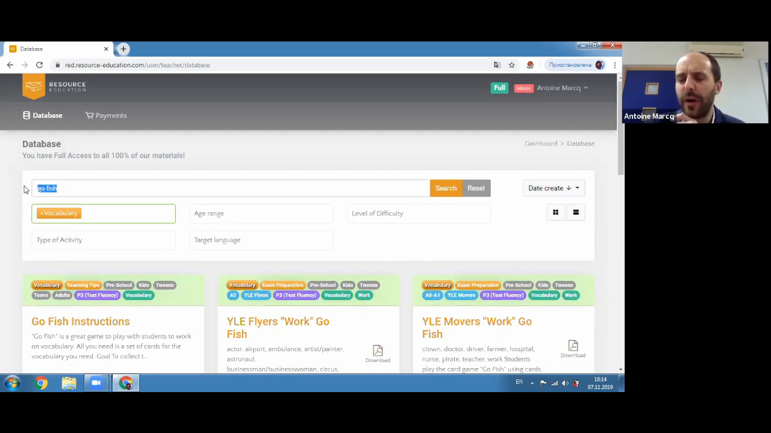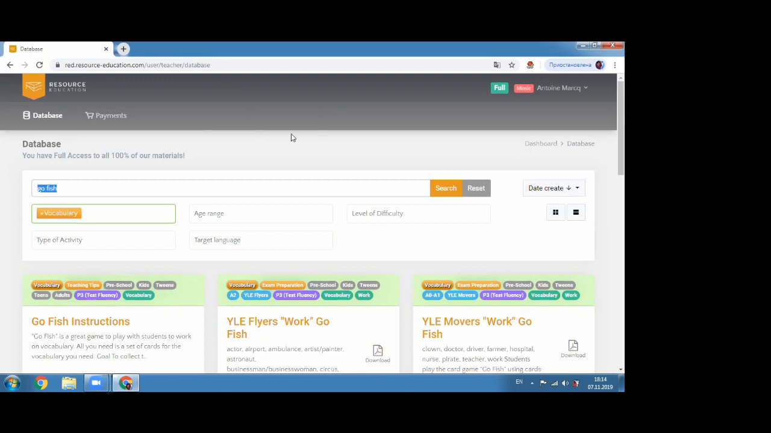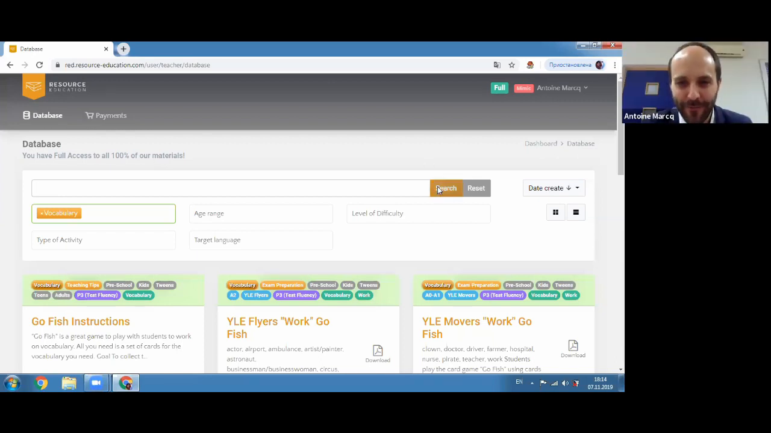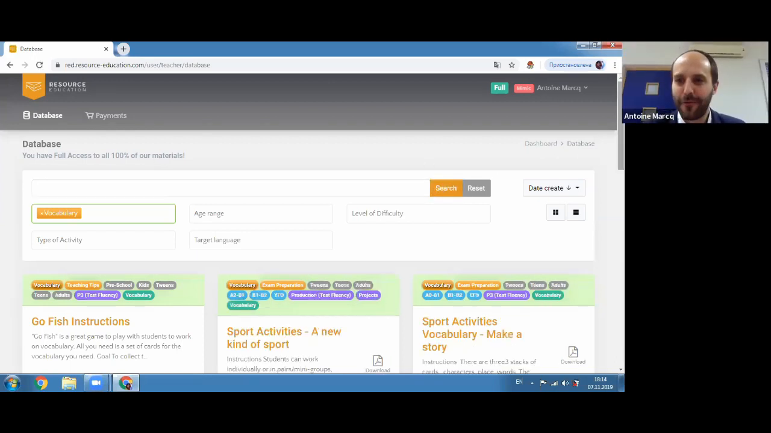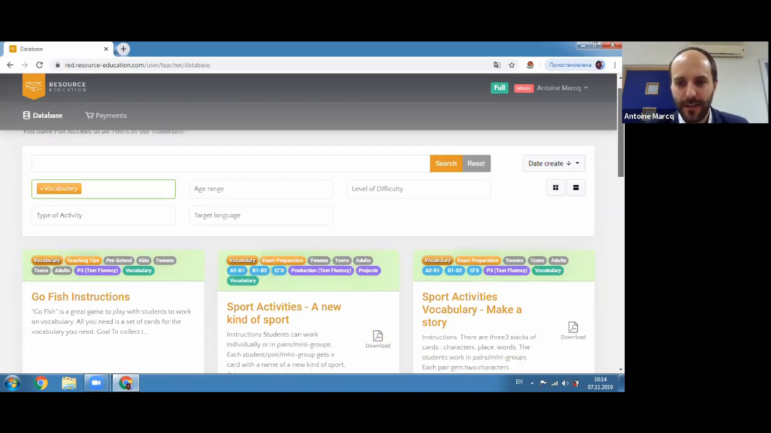Do you have any questions about Go Fish? No, nothing in particular? All right, let's move on. So let's go back to our vocabulary activities here.